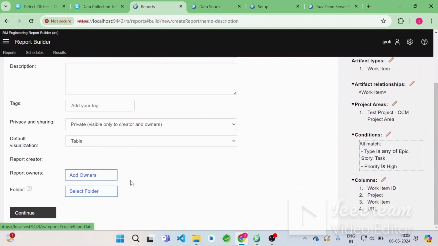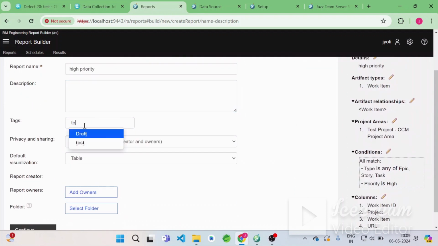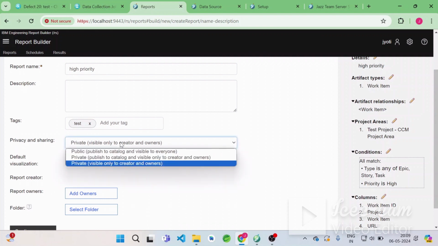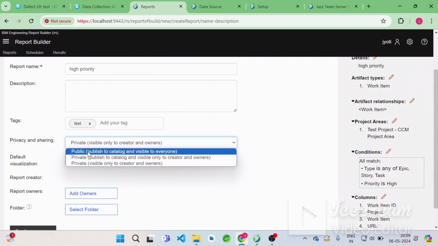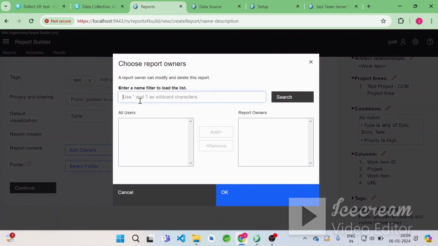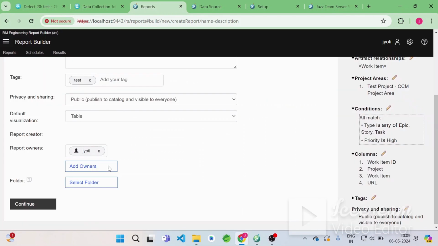Now I'm clicking on continue, and I need to put some report name. So high priority is a report. I will put a tag inside test. So here inside privacy settings, you can make it visible to everyone, or you can make it public also. So I will make it public, and you can select the names of who will be the report owners, so they will be able to configure it.